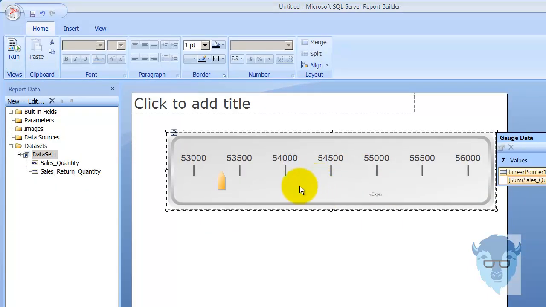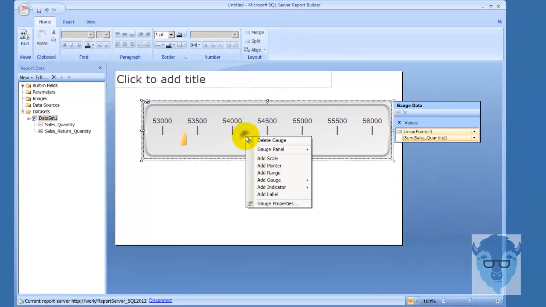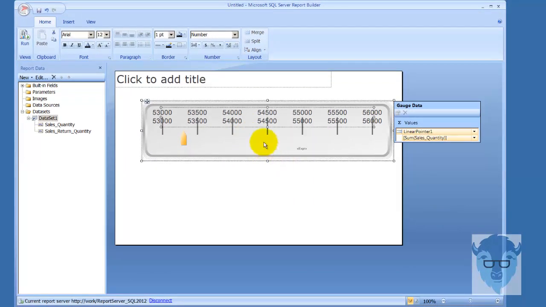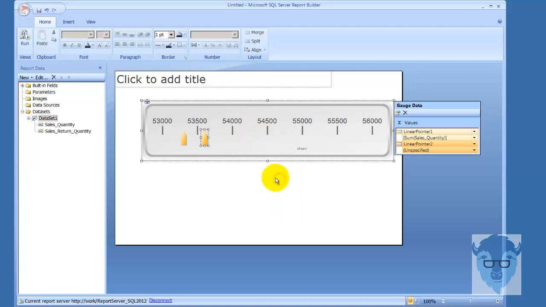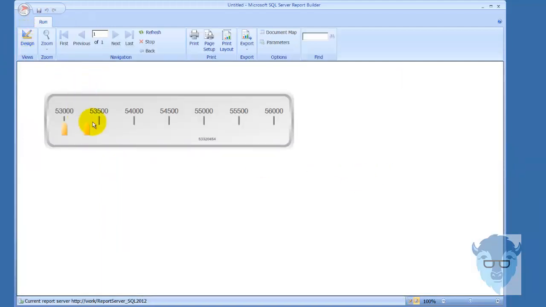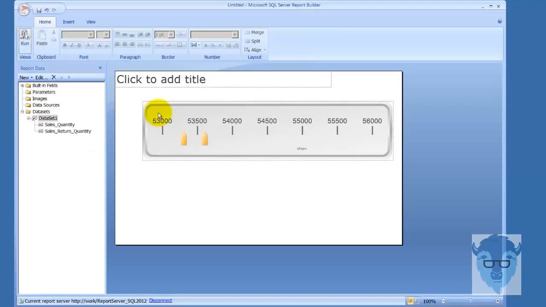Okay, let's add another pointer in here. I'm back over here. I'm just going to right click and I'm going to go in. First off, let's add a scale. Let's don't. That'll hose me. Let's go in here at this point and add a pointer. And now we've got that pointer in here and I can tie this pointer into sales return quantity and let's run and see what happens. All right, so now I'm gonna have to change the design. Let's go back over to design.